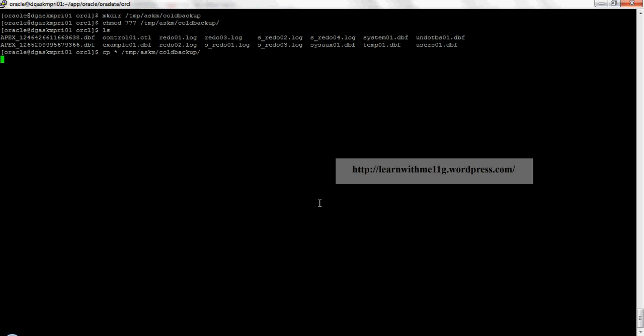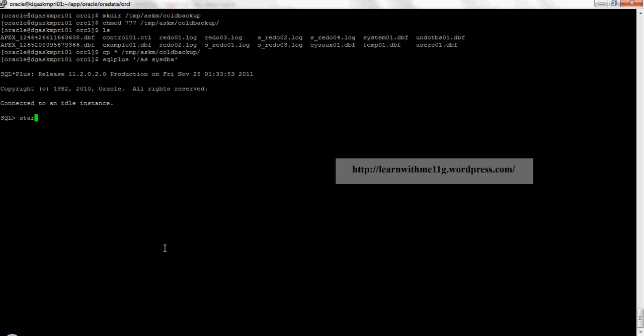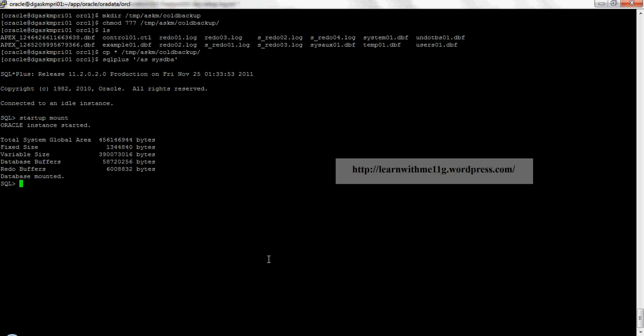Now let me go to my server. I'll do the configuration on the standby server. So let me create a directory to hold my transfers, the location where I'm transferring all the files. Then cp.